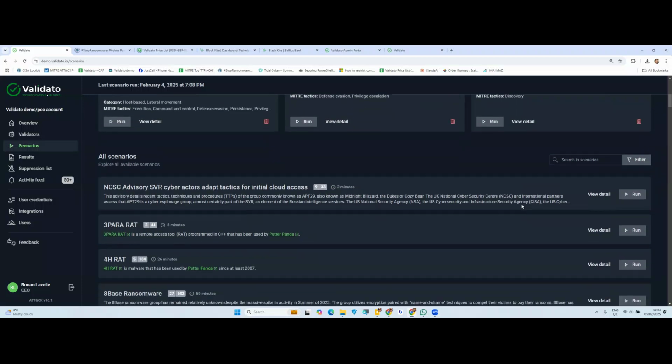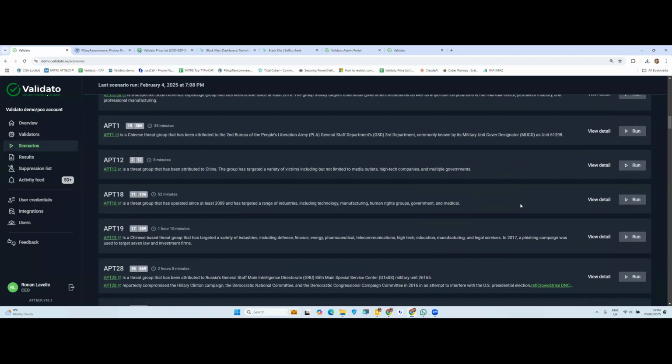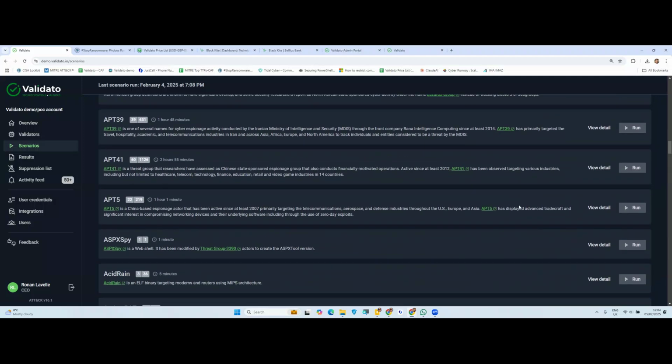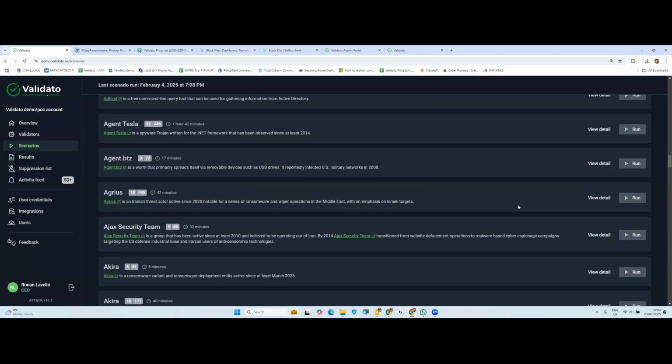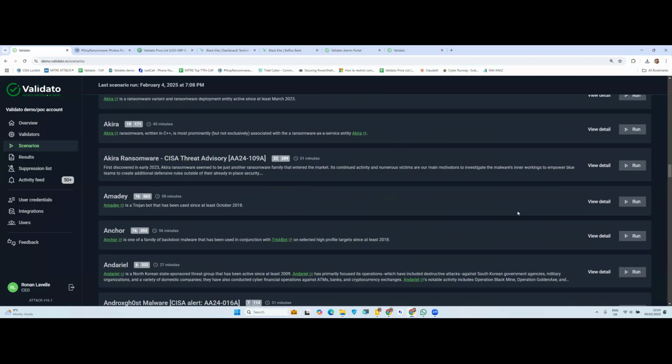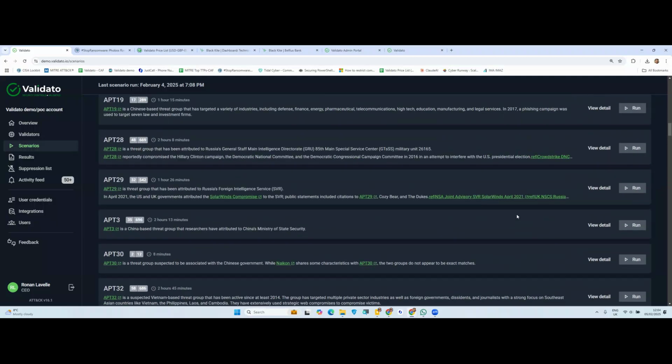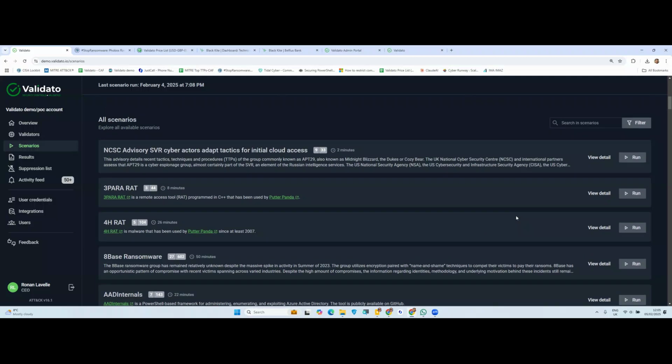And in this screen here, we have hundreds of threat scenarios that have been pre-built and are ready to test and deploy just with 3 mouse clicks. And these are everything from threat scenarios from 10 years ago up until 1 week ago.